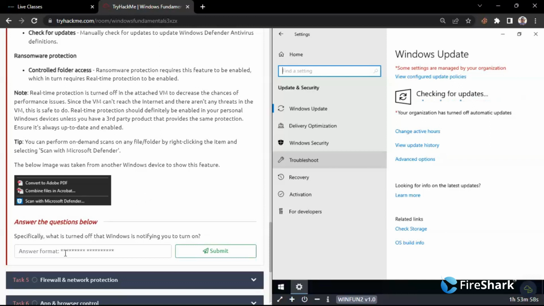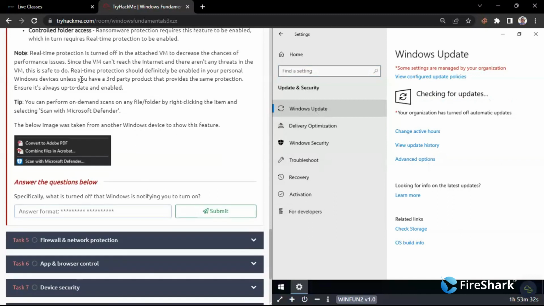So we'll just move to the question: specifically, what is turned off that Windows is notifying you to turn on? Here it is telling us that real-time protection is turned off and this has to be turned on. So the answer for this will be real-time protection.